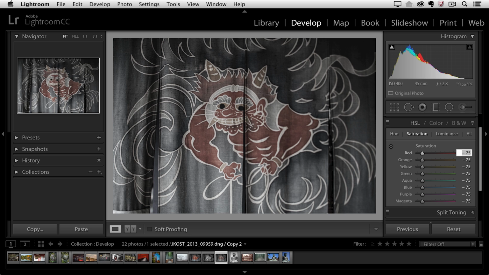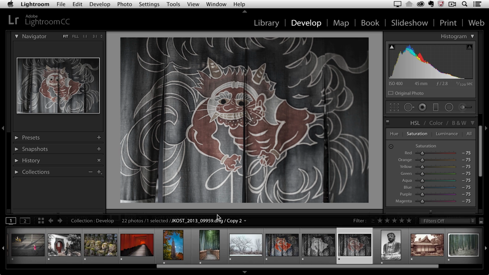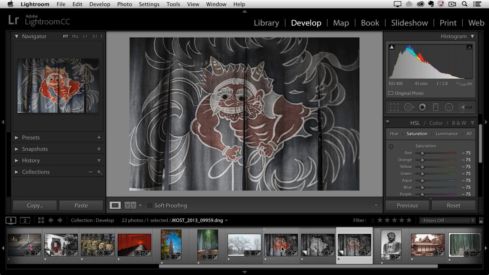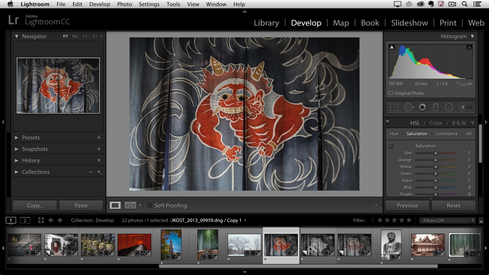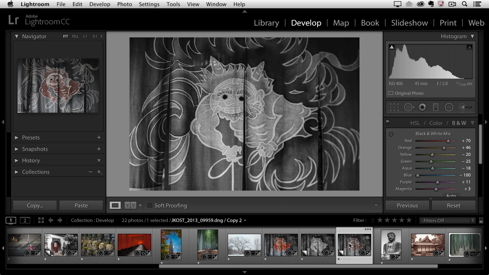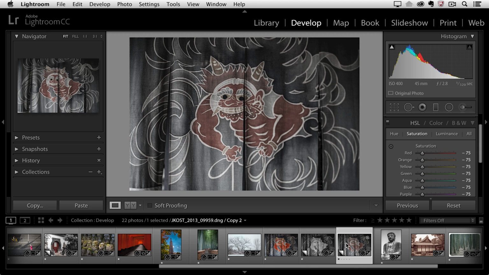So basically what I have now are three different versions of the original image, and I'll make my film strip a little bit larger so we can see that. And you can see I now have three versions. I have the color version, I have the black and white version, and I have this kind of vintage, kind of faded look image.